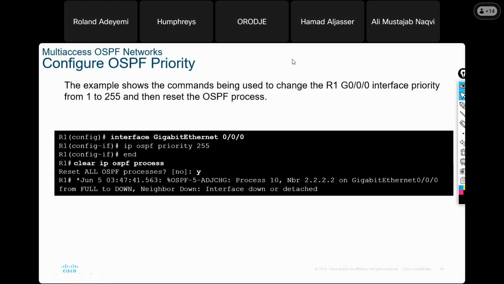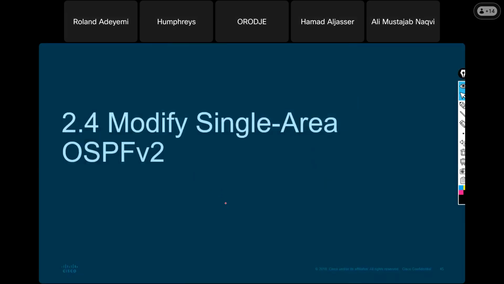Okay, so don't forget when you change the priority, clear the IP OSPF process. And when you do that, the router will be forced to do another election. That is that about broadcast multi-access network. You decide who becomes the DR, who becomes the BDR. Okay, any question on that? Can I proceed to the next page? I don't know whether it's the last page.